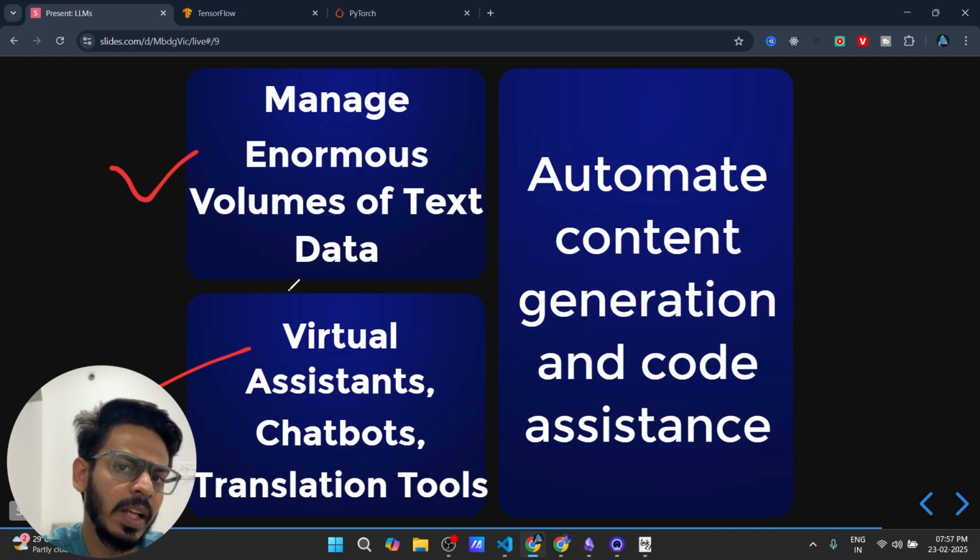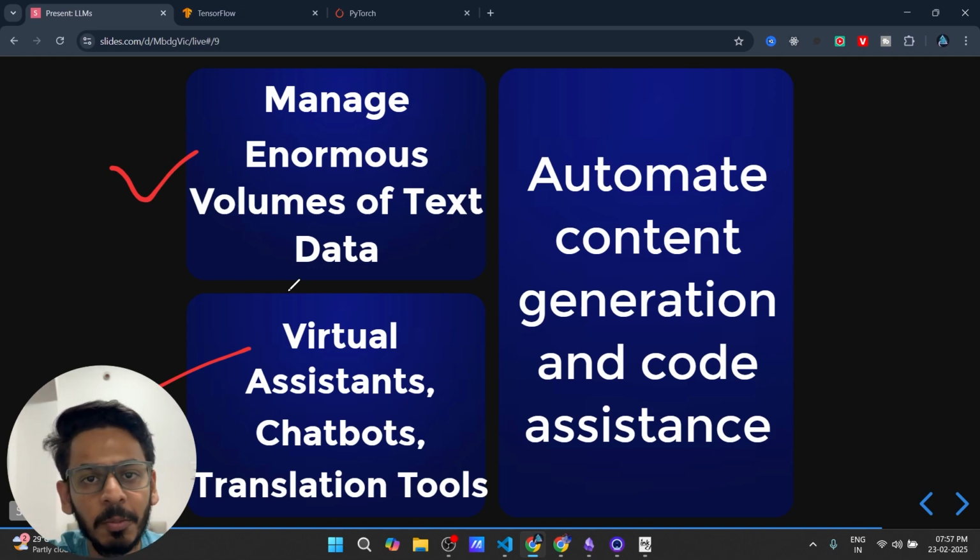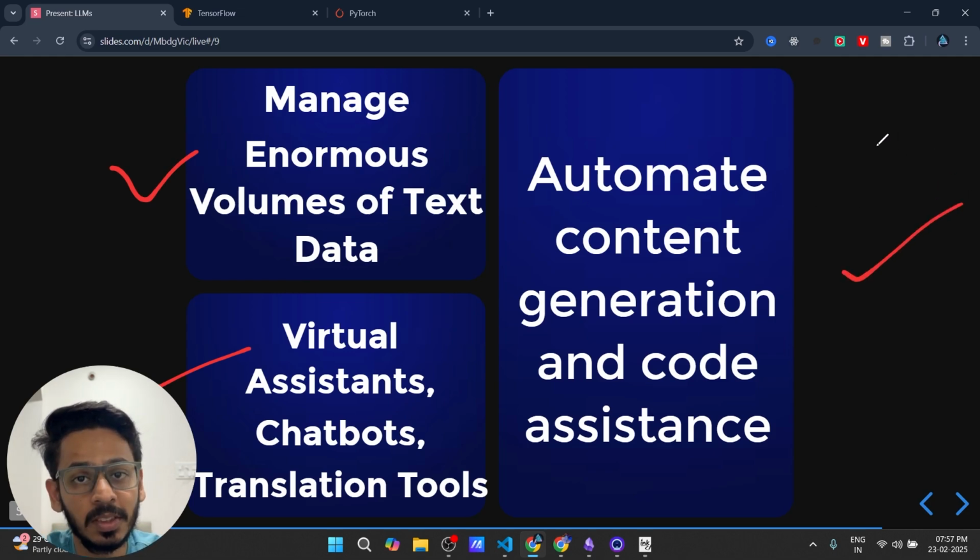There are a lot of AI agents or AI companies being built based on these chatbots, wherein they help with technical support 24/7. If you go towards the human aspect, you don't get any technical support 24/7. Okay. So the last point is automating content generation and code assistance.